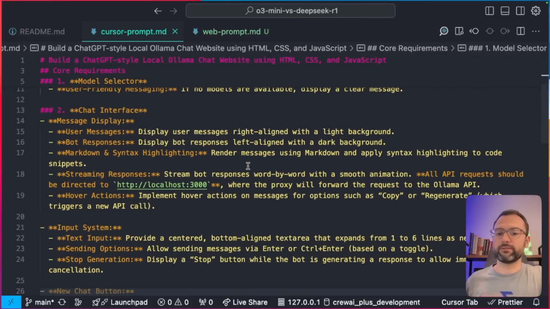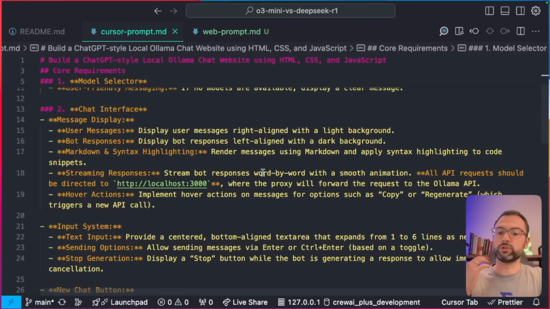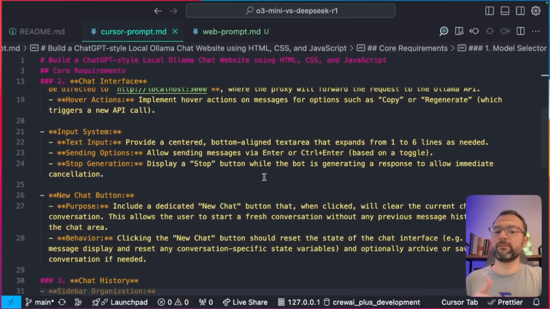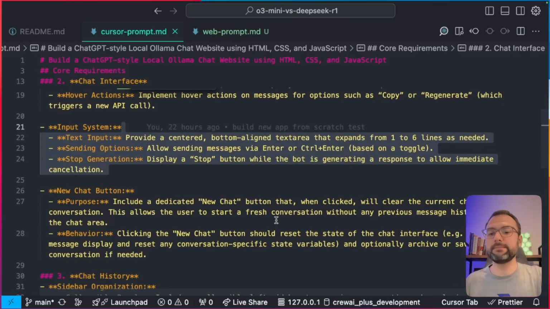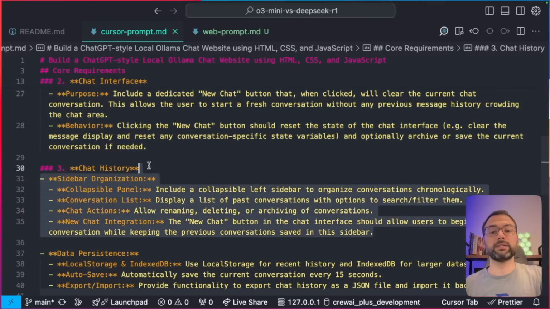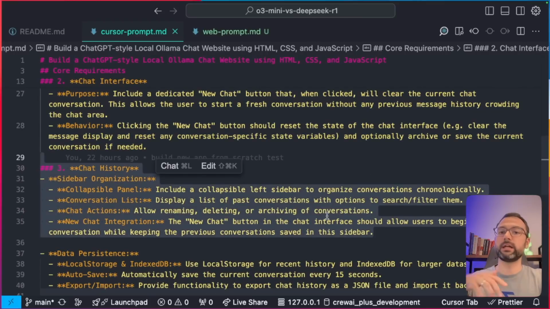Then I also give it some instructions on what the chat interface should look like. You should have user messages, bot messages. You should be able to see as things are changing, it should say like, oh yeah, the AI is generating a response. From there, you should have a nice text input. You should be able to click a new chat button. So once we're done with the conversation, we should be able to hop over to another chat. I would like to store and see my chat history, so I can see I had one conversation and then I hopped to the next.